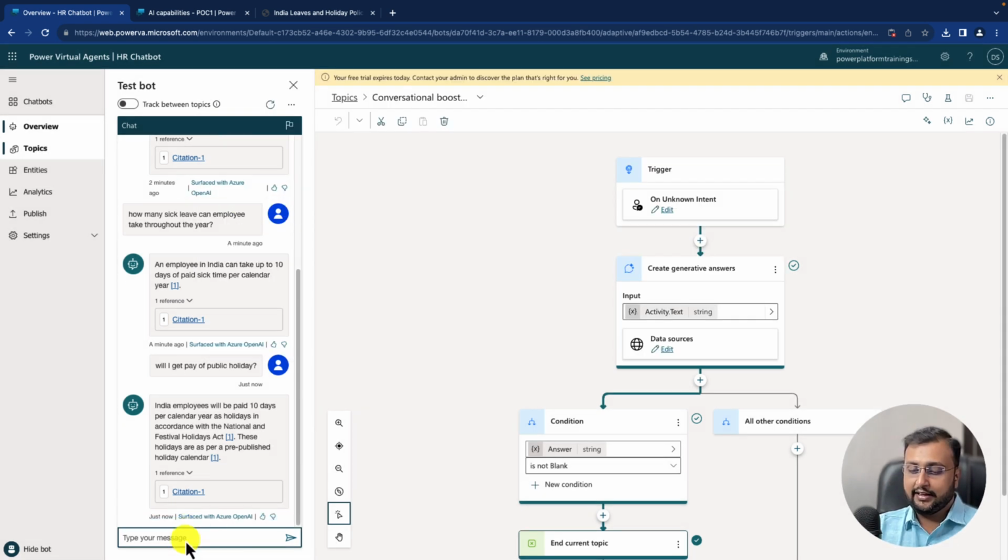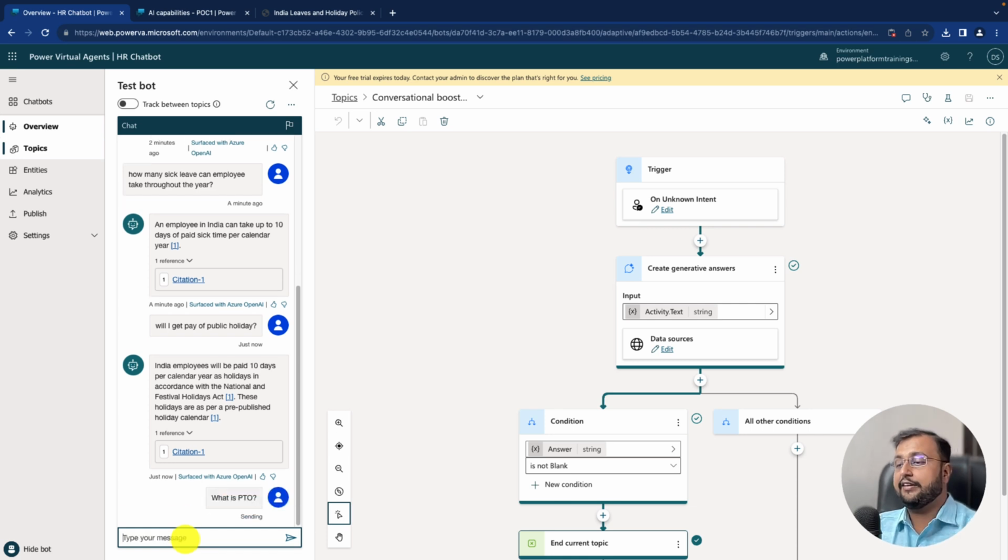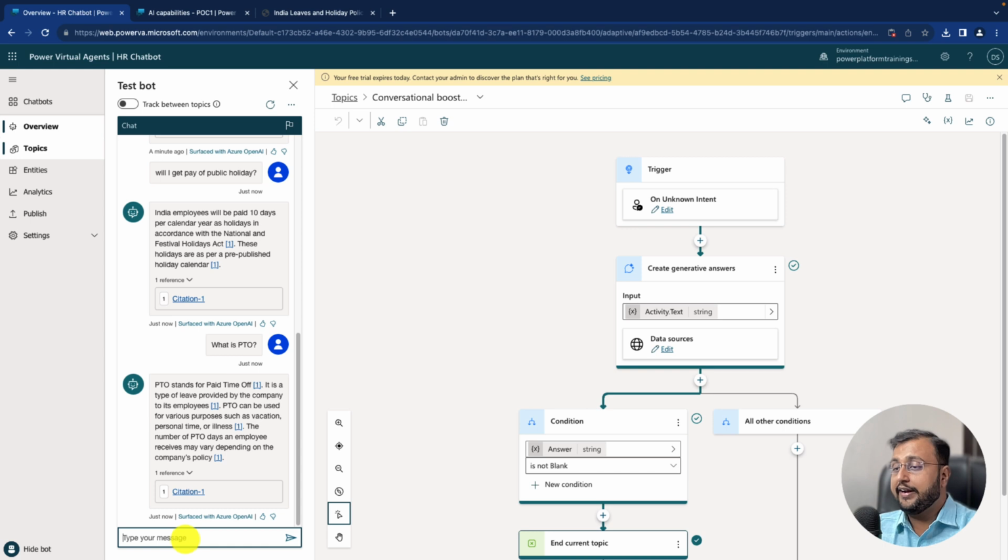Okay. Let's say you just wanted to know something about PTO. So what is PTO? You can simply ask the question over here, and the chatbot will find an answer and return the output as well. Right? So you can see that PTO stands for paid time off, and it is providing other information as well to you. All right.